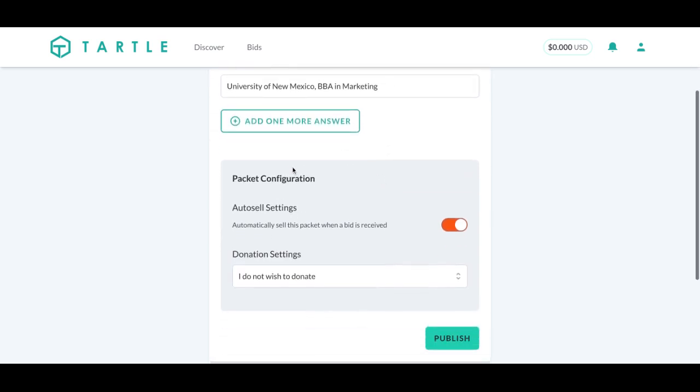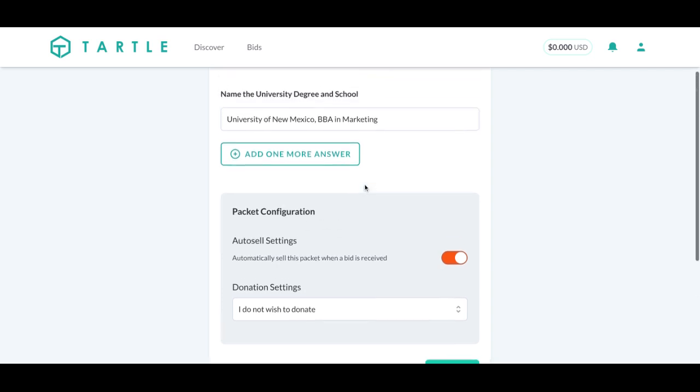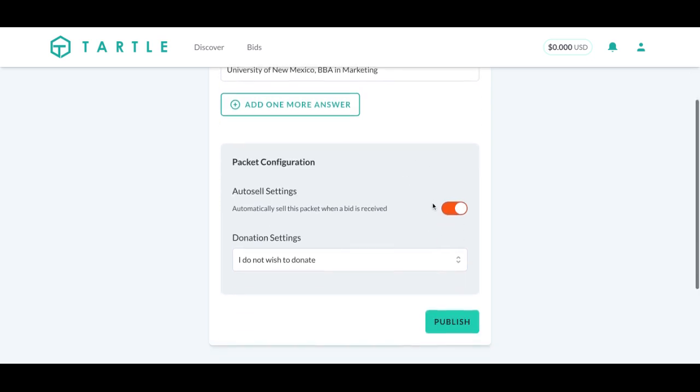But here, we're going to come to packet configuration. If I want to auto sell this, which I normally would, since it's not super personal information, I'll click this on. If I don't want to auto sell it, and I'm going to be picky about the price I'm selling this data for, I can click it off. But for this purpose, I'll leave it off. I'll normally turn it on, but I'll leave it off just to show you how to manually accept a bid. I do not want to donate. I can donate, but I want the money to go to my wallet right up here.